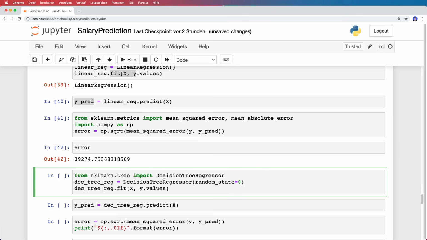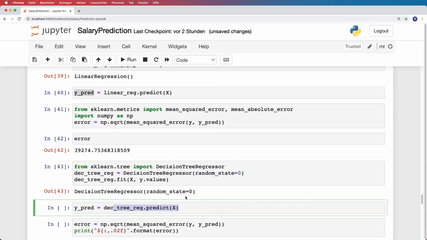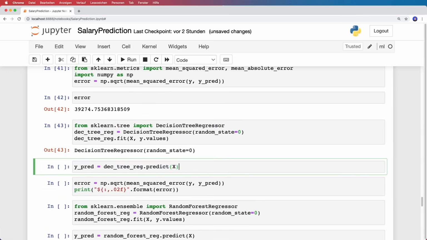So the next model we want to try out is the decision tree regressor. So the concept is the very same. We import this, then we create an instance of this, and then we fit the data like so. And then we predict the values. So let's call model.predict. And again, let's calculate the mean squared error and then the root of this and print this.